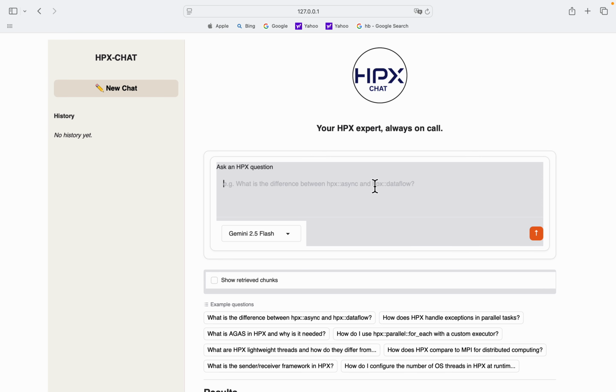At the top, we have the question input area where you can type any HPX related question. Right above it, we have the model selector. You can choose between Gemini 2.5 Flash or Mistral Small.